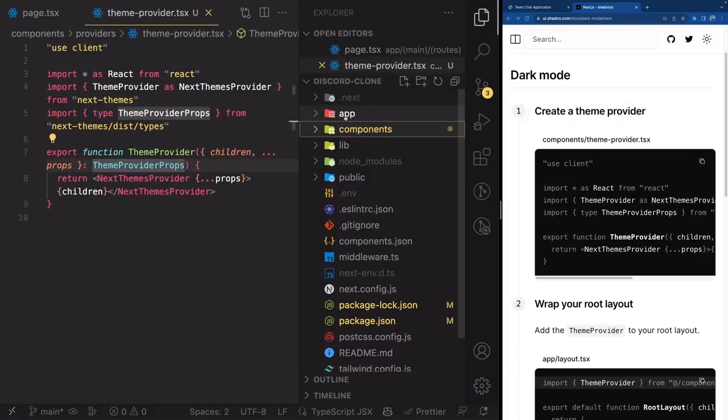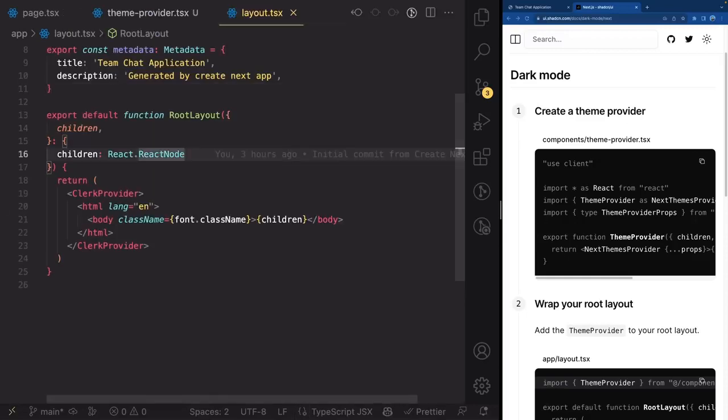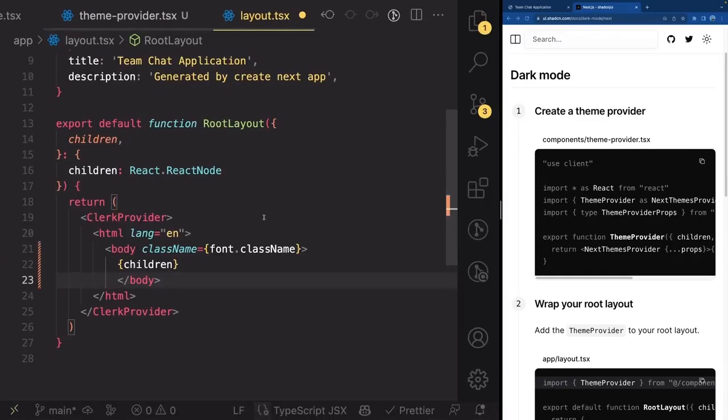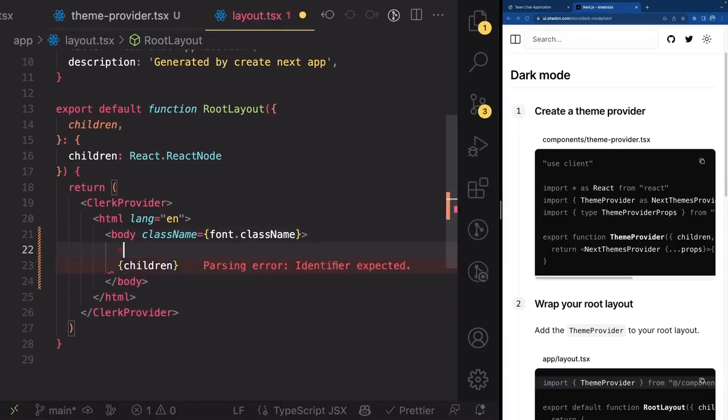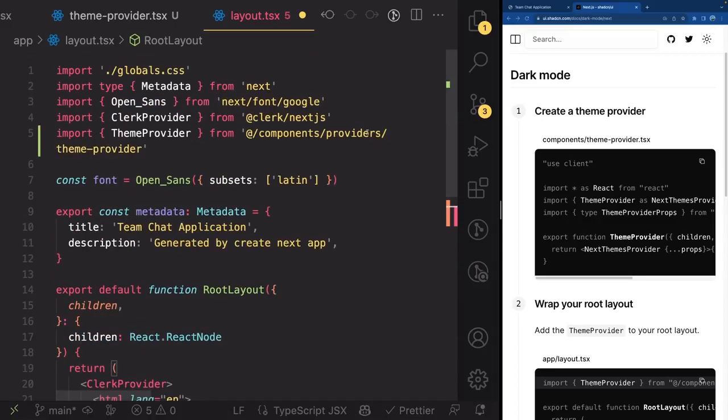What we have to do now is go inside of the app folder inside of layout.tsx right here. And I'm just going to collapse this children inside of my body here. And what I'm going to do is I'm going to add our newly created theme provider, but make sure you don't import it from next themes. Make sure you import it from add/components/providers/theme provider. So just like this right here.